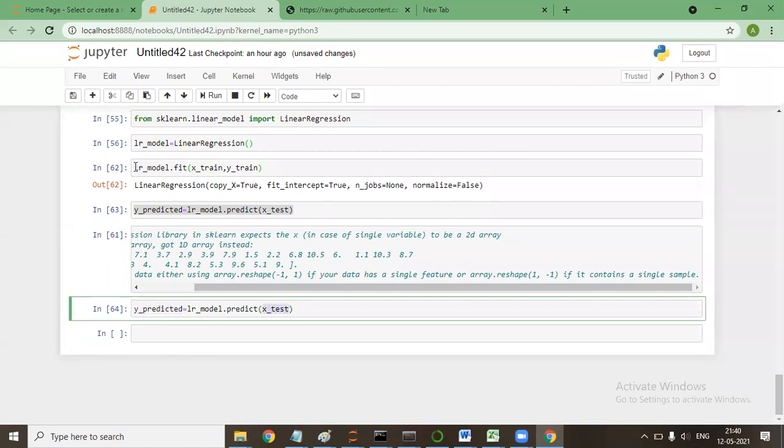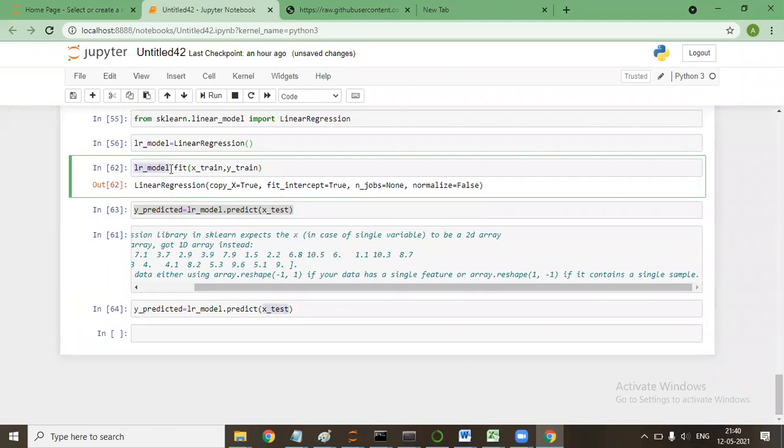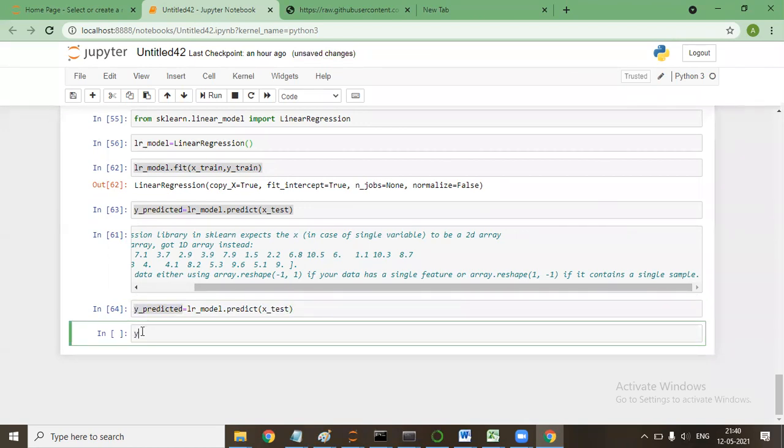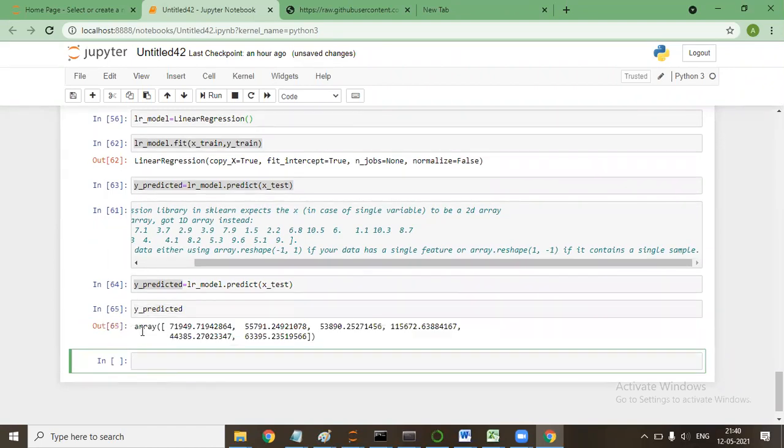Whatever the model has learned here, LR.model, whatever it has learned from this, please predict on the x test and store it in a value that is known as y predicted. Are you guys with me? Basically, sir, we are asking to predict on X test data. Yes. Now if I say y predicted, it will give you the value of y predicted. With me?